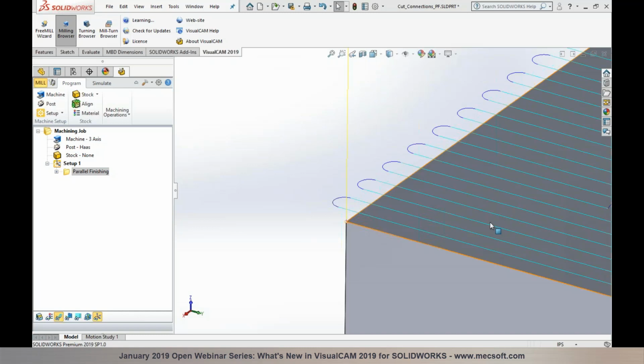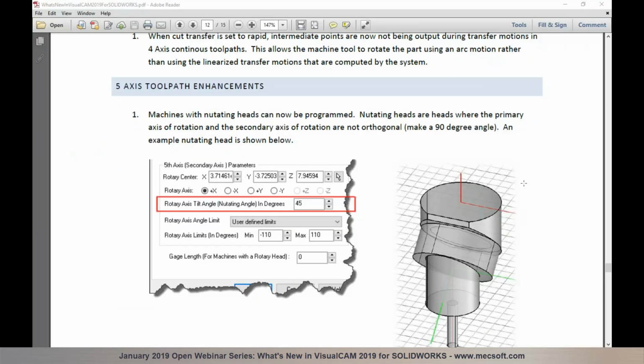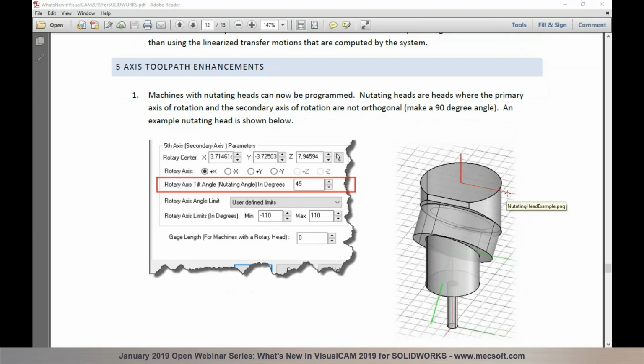Now, as far as the 5-axis toolpath method goes, we've introduced the ability to support mutating heads for 5-axis machine tools. A mutating head is one where the primary and the secondary axis are not orthogonal. So as you can see in the machine setup here, there's an option to specify the rotary axis tilt angle for mutating heads, which is available in Pro and Premium configurations of VisualCAM.